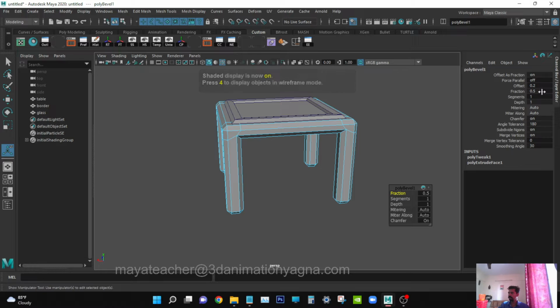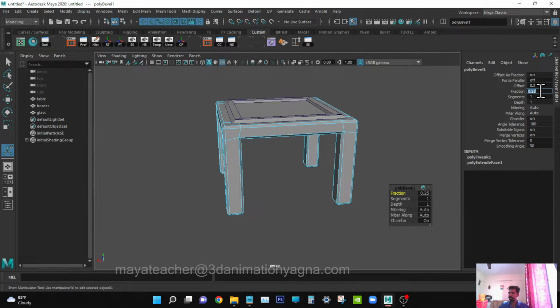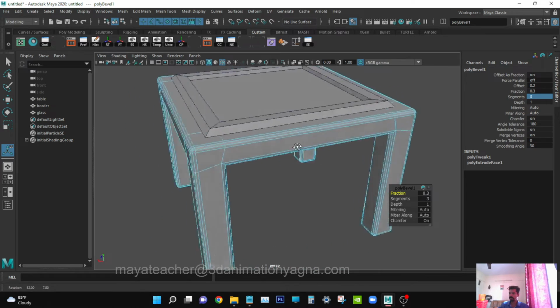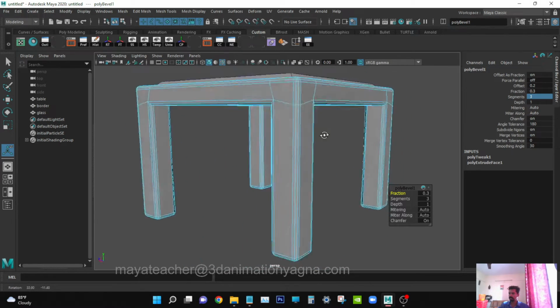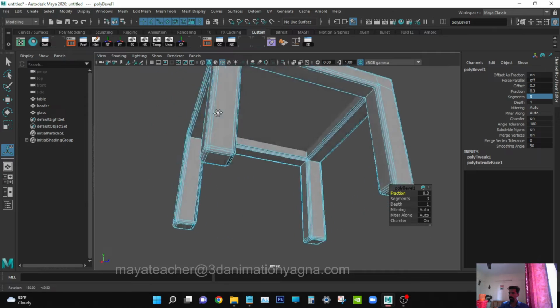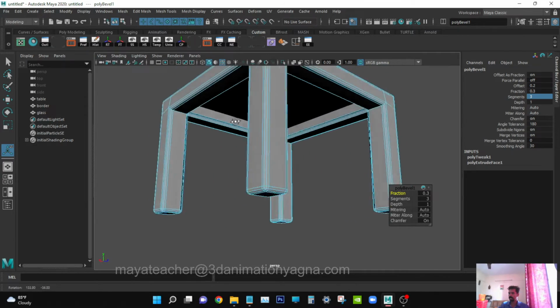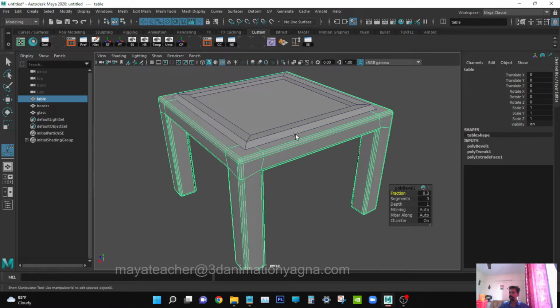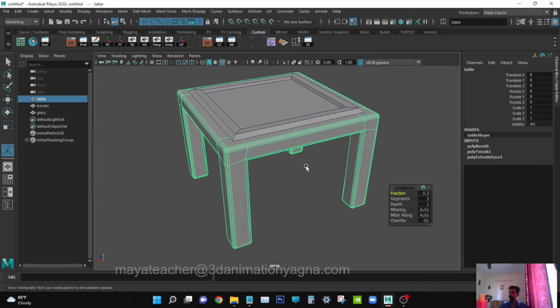That's right, only we have to reduce the fraction to 0.25, and 0.3 is okay, and increase the segments to 3 so that it looks soft. I want the edges to be soft. Check the bottom of the table. Yeah, it's okay. Nice. Right, so beveling is done.